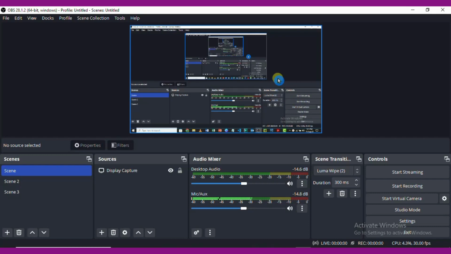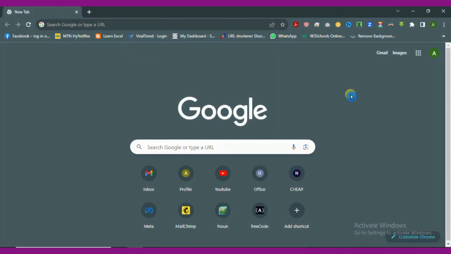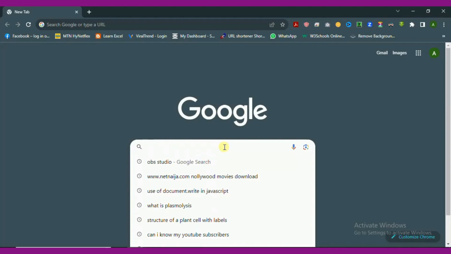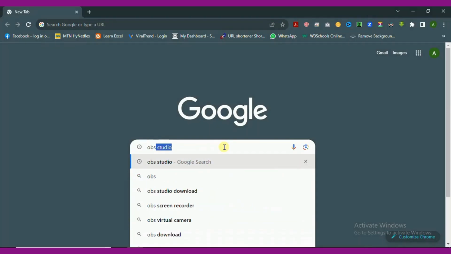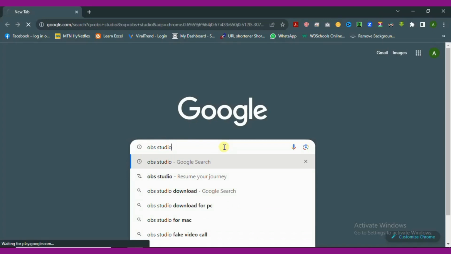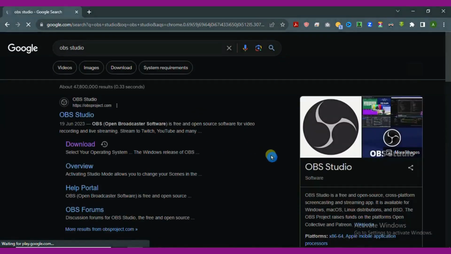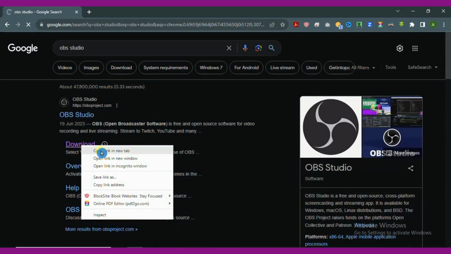So the first thing we have to do now is to download OBS Studio. If you do not have OBS Studio downloaded on your system, you need to download it, and let me show us how. How do you download OBS Studio? Just navigate to your web browser. You can see this is Google Chrome, but you are free to use any web browser of your choice. You can use Firefox, Microsoft Edge, and many others like that. Just come to the search box here and type OBS Studio, and search for it. The moment you search, you will see in one of the results here, download. You can right click and open in a new tab.